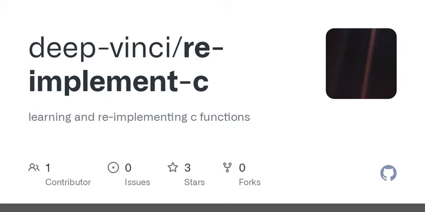Today, we're diving into the fascinating world of C programming, specifically focusing on string manipulation functions. Now, I know what you might be thinking, string functions? Really? But stay with me because trust me, these little tools can do wonders in your coding journey.